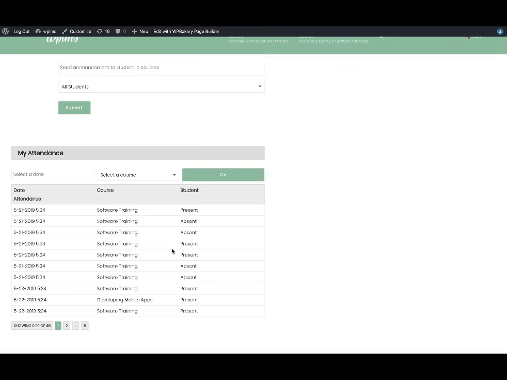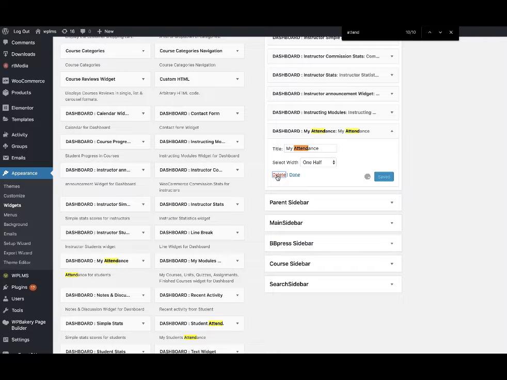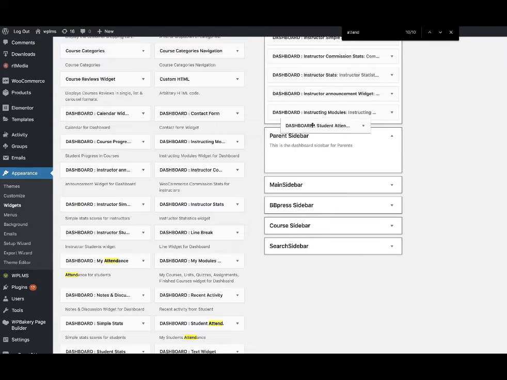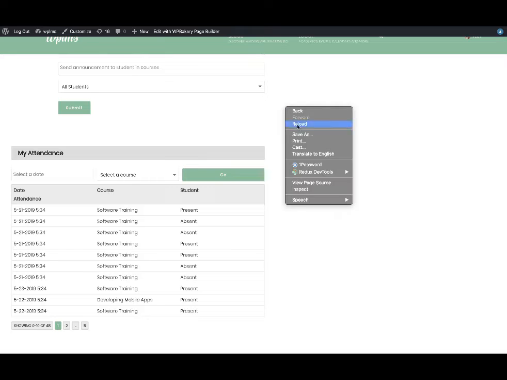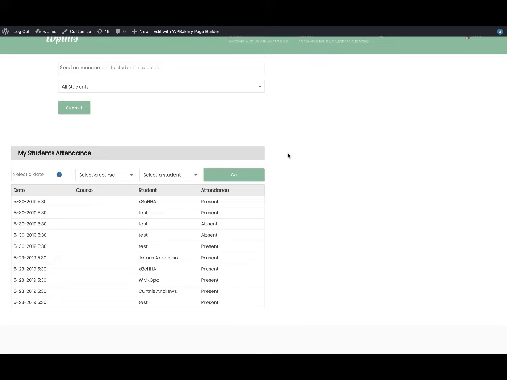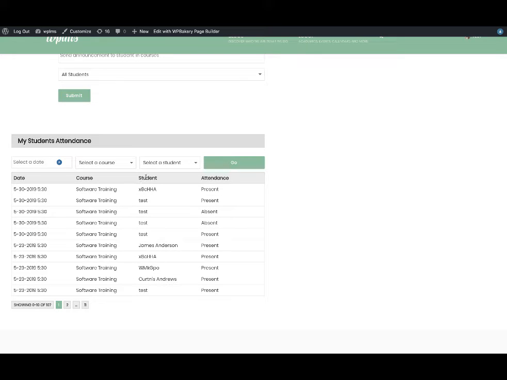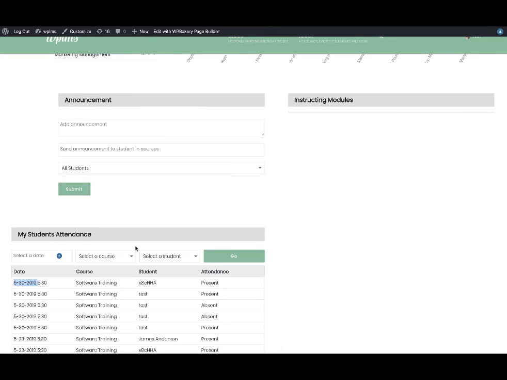Okay, so this was My Attendance for the student, and now we can remove this and see the instructor version. I'll just add this to my dashboard widget, and you can see this is My Student's Attendance, and we can reload our dashboard. Here, as you can see, we are seeing another field which is the student, and it is showing the student data and the dates on which she was present. So you can quickly check this out.